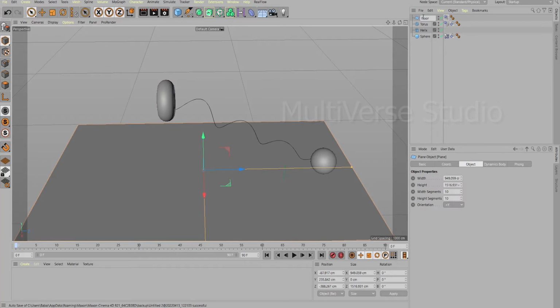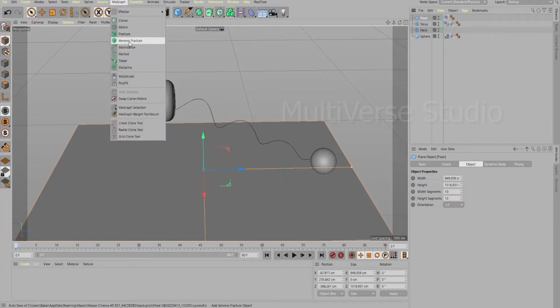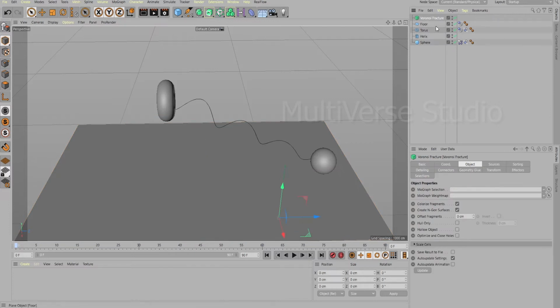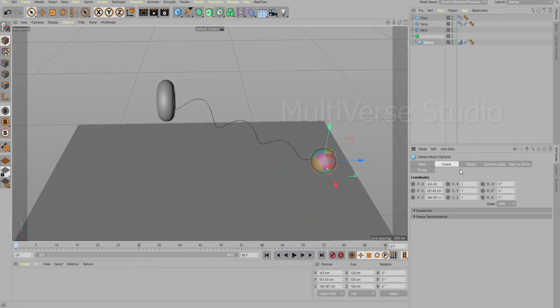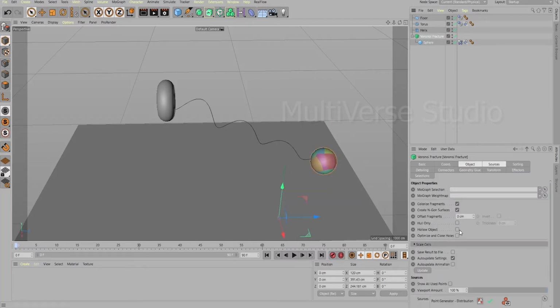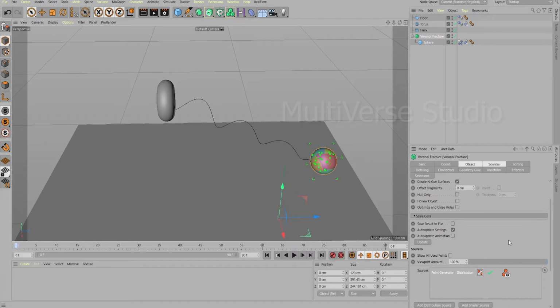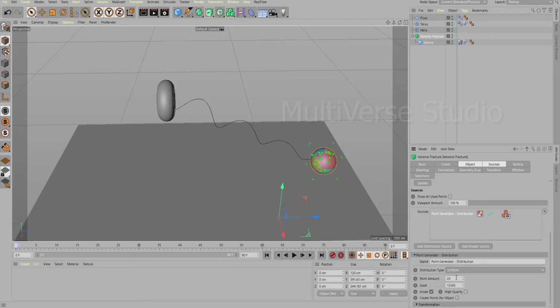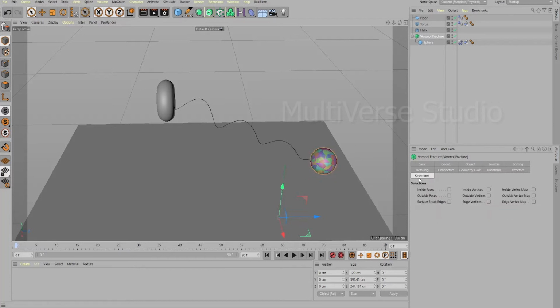Let me rename it. Go to the Mo graph, click it and you will find Voronoi fracture and click it to bring it here. Drag the Voronoi fracture here, select the sphere and make it a child of Voronoi fracture like this. So now click the Voronoi fracture and click the point generator and you can see the point amount value. For this tutorial I'm going to use 600, and if you don't want to see these green dots, just click here. Now go to the selection and click the inside faces.